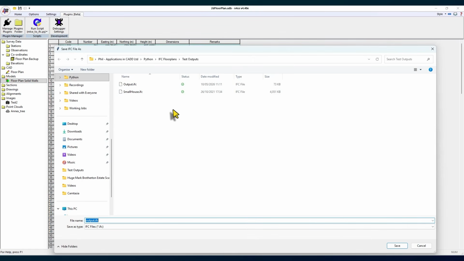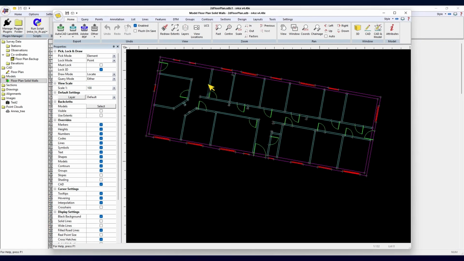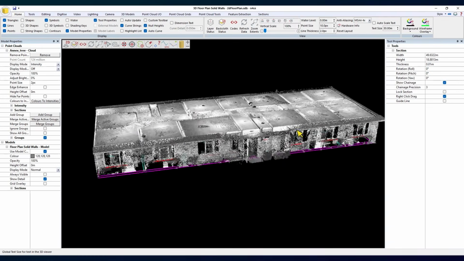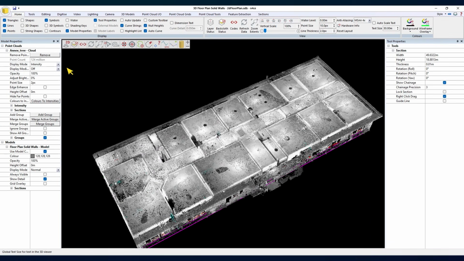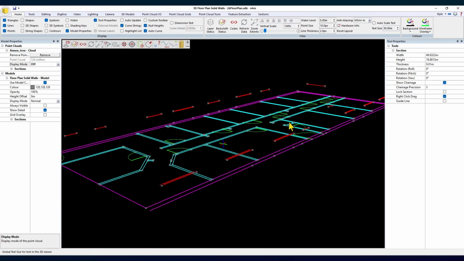It asks where I want to save it, so it's just using the default name, output, for the time being, and I'm just going to overwrite the existing one. That's all done. Then I'm going to double click that to view it. Here's the model data, and I'm going to go into 3D. Here it is with the point cloud on top. If I turn that off, we're back to just the vector work again.